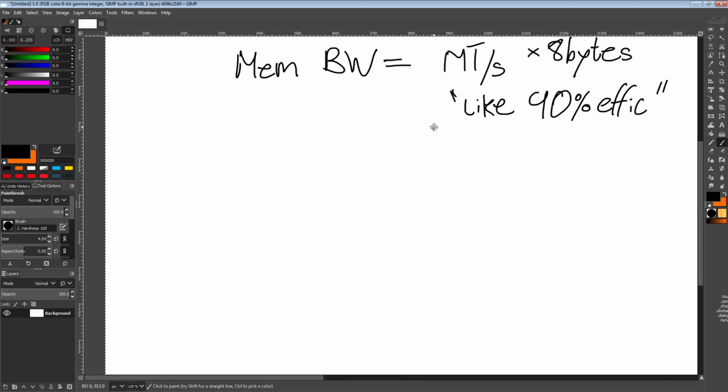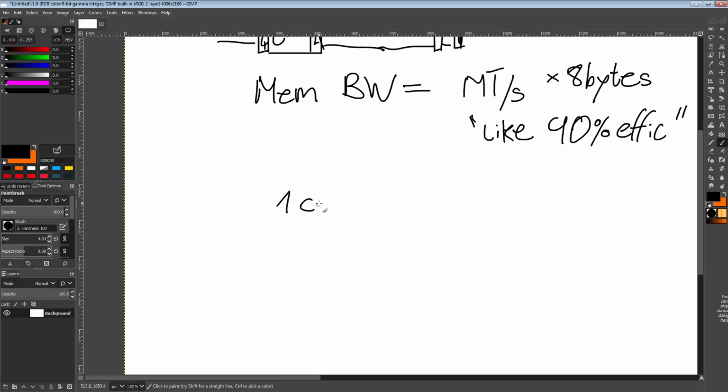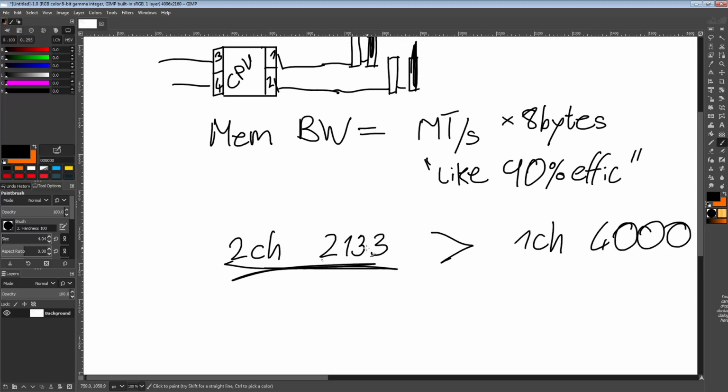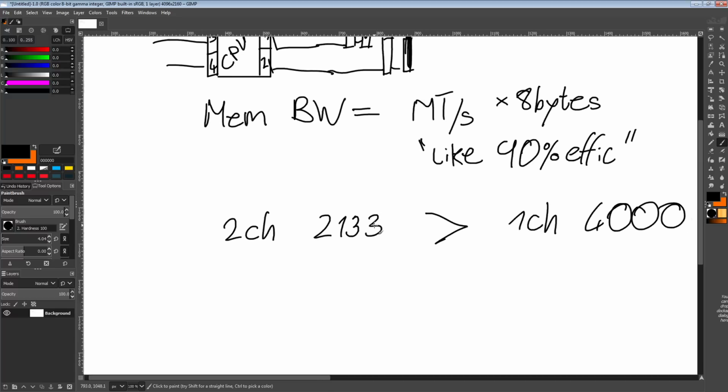It basically means, and this is a better example, 2 channels of 2133 memory is literally faster than 1 channel of 4000. Because with 2 channels, you take your 2133 and plug it in there, and it's effectively like 4266 on a single channel. So you really, really don't want to run a single stick of memory unless you absolutely cannot afford to run 2.